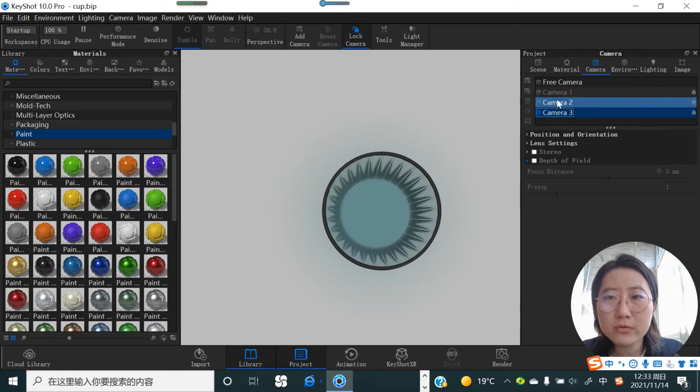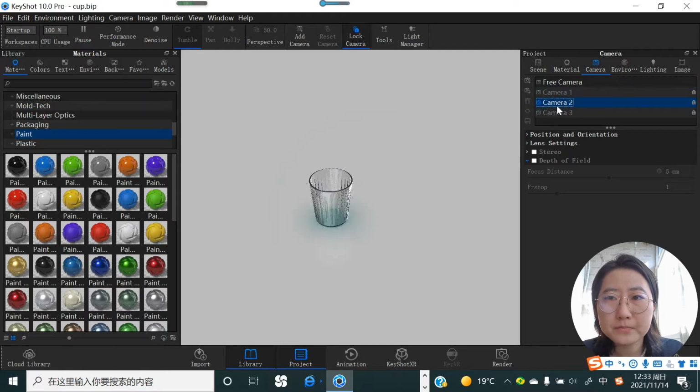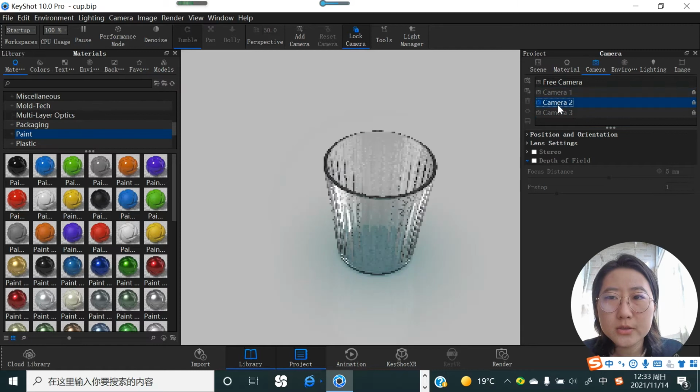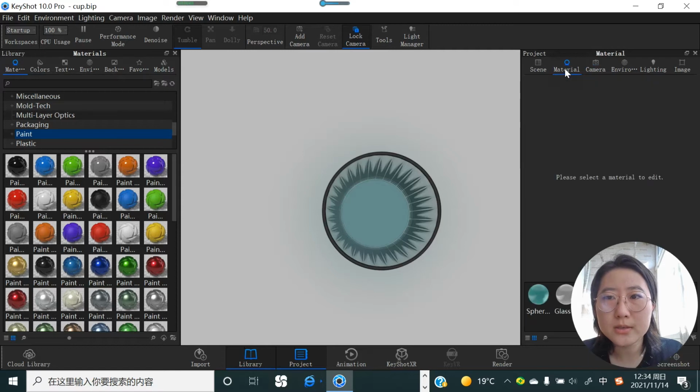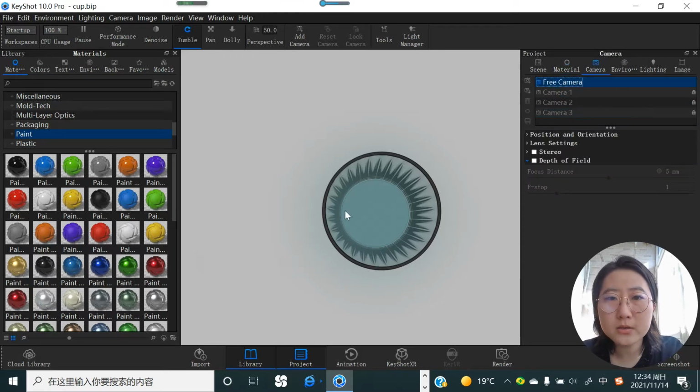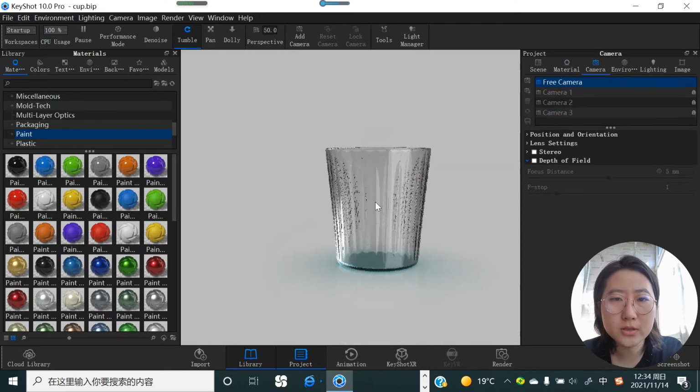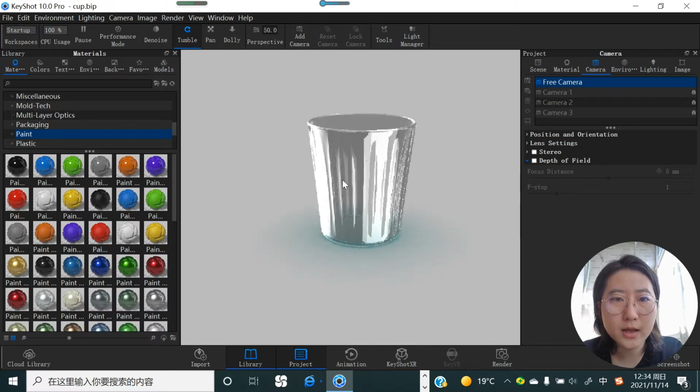In total, I have 3 cameras. I can click the cameras to change the perspective. You can see these 3 perspectives have already been saved on the left side. And if you go into the materials tab, let's say the library materials, let's go back to the free camera so that we can adjust the perspective of this glass cup.